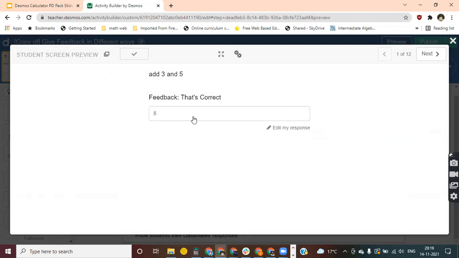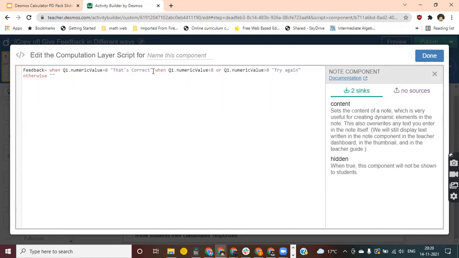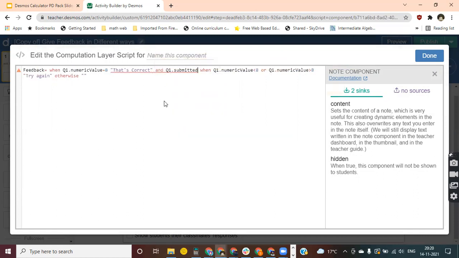Now, of course, I know some of you must be wondering, we don't want to show the feedback without clicking on the submit button, because they are getting the answer immediately, right? That we can also do. Just go back. Now add one more condition as and. So I'm going to add and Q1 dot submitted, because if you submit, then only you will see that answer.